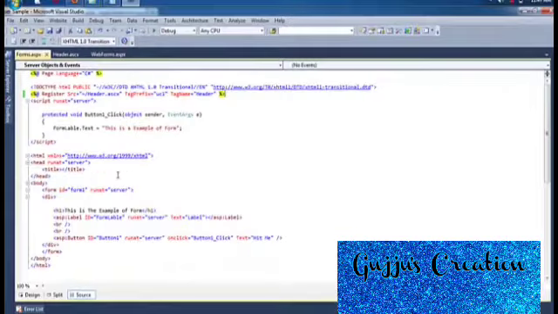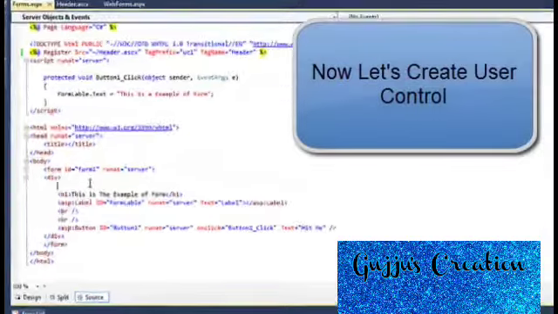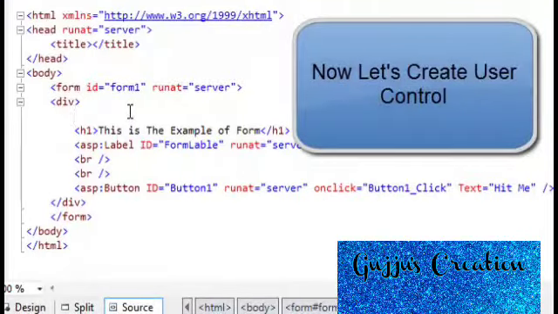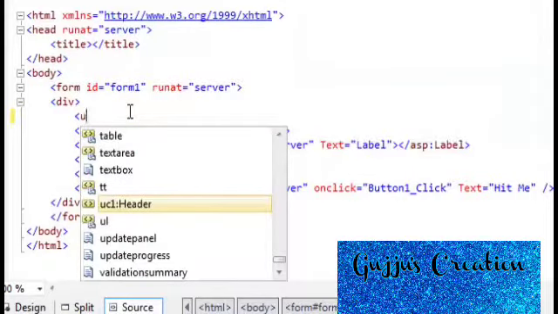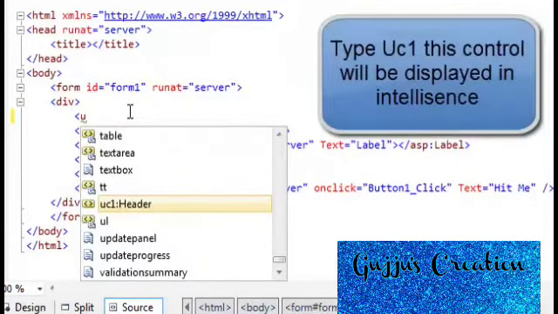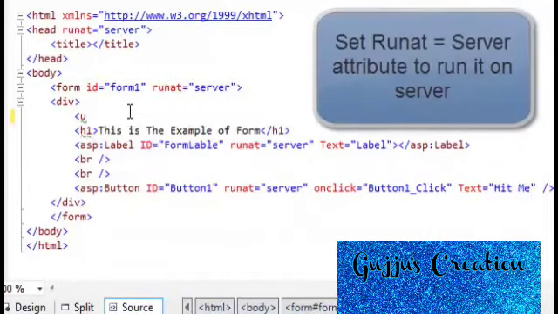Now we have to put the user control in our web form. Take the cursor to the point where you want to put the user control. Type UC1. Now IntelliSense will be displayed. IntelliSense will display UC1 header. So select it.